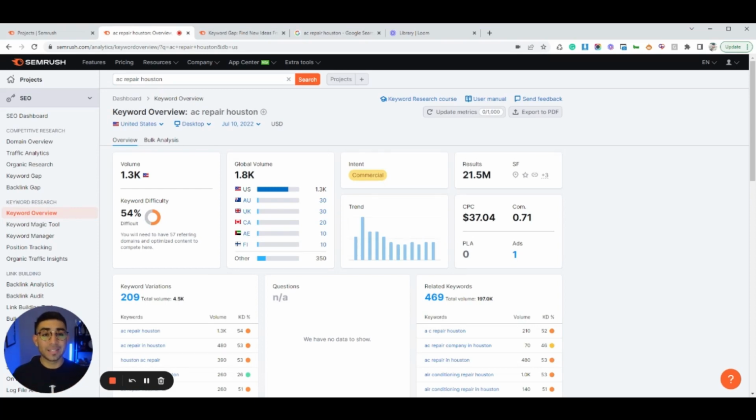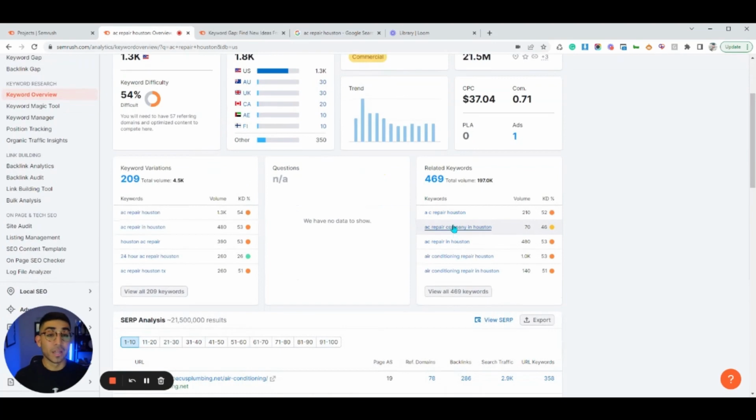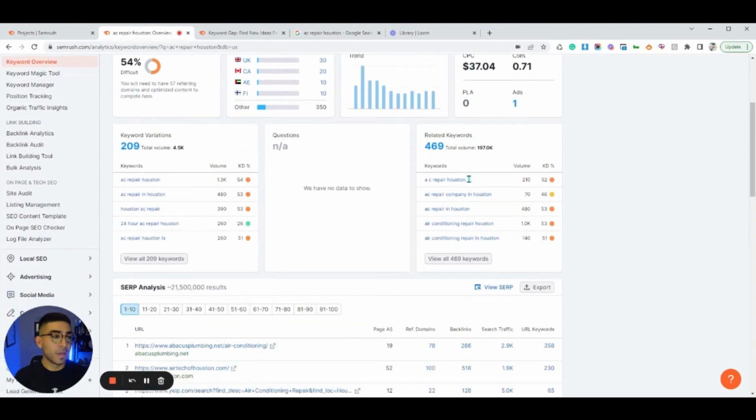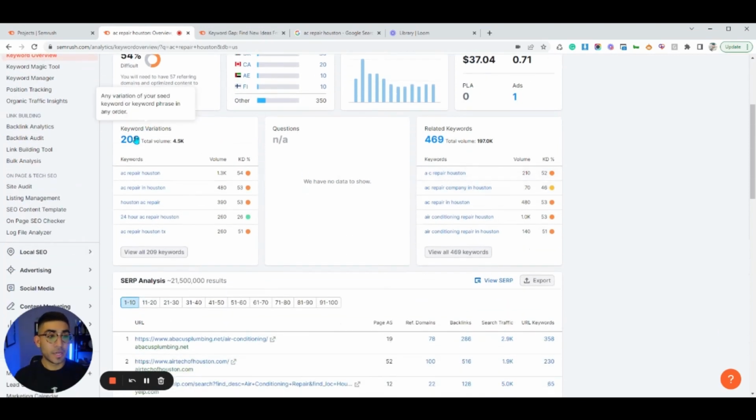So you're basically saving a ton of money, and you're going to be driving phone calls and leads, which is what we want. So looking at this number, it's a good indication that this is a good keyword to go after, right? Because a lot of companies are actively bidding on it, which is why it's somewhat of a high cost per click.